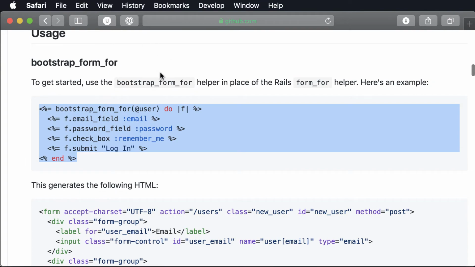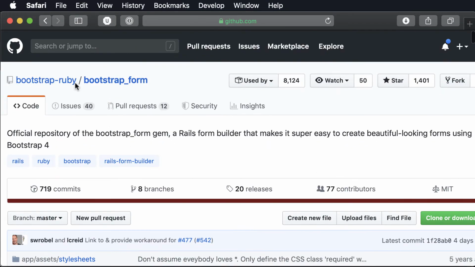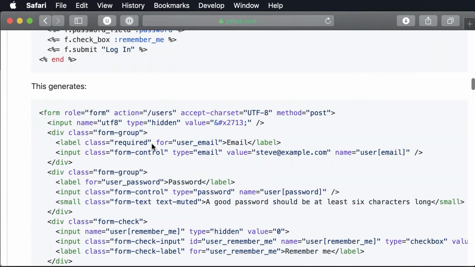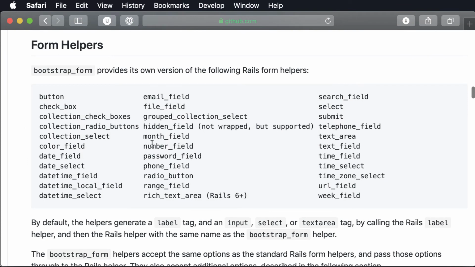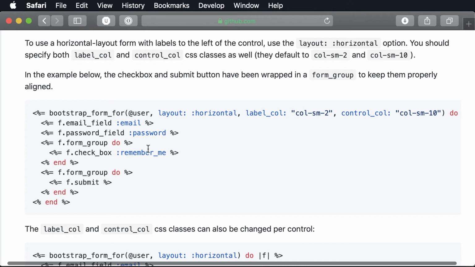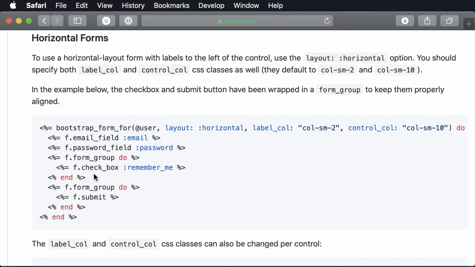Now make sure you go to this website. Just search for a Bootstrap Form gem. You'll probably come to this GitHub website where you can read all of the documentation on how this works. And there's lots of different things that you can do with your forms. Now what I want to use this for is I want to do horizontal forms right here. This is the form that I showed in the Bootstrap documentation, and this will generate all the HTML that we need to create a horizontal form.